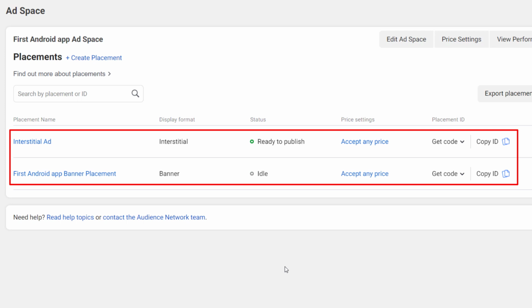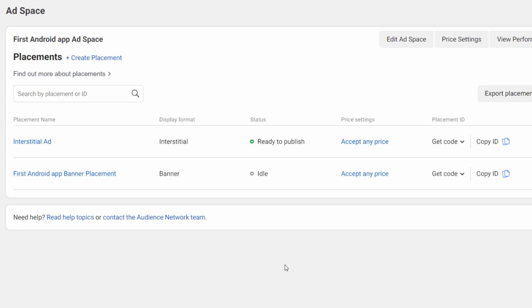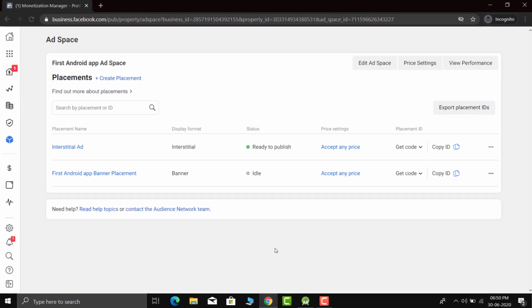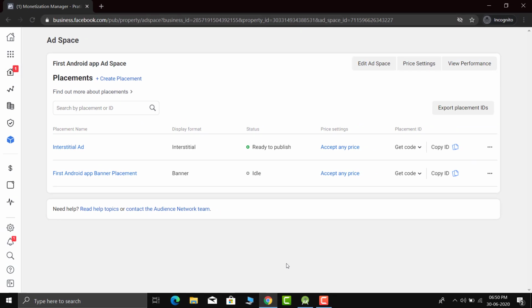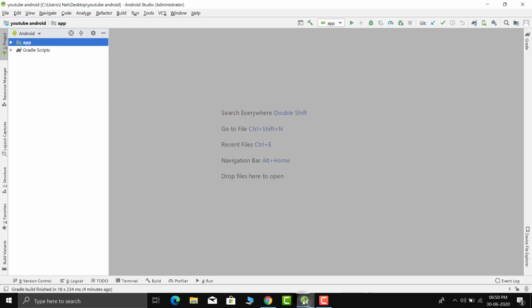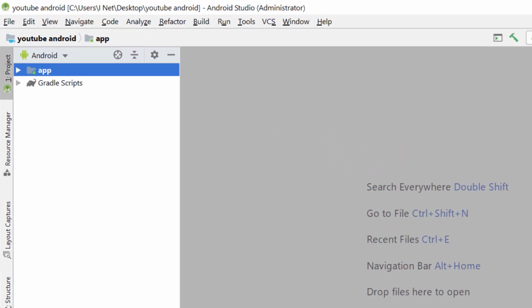That's all for the Facebook Audience Network account. So far we have completed all the setup and configuration required inside the Audience Network account. Next we are just remaining with the Android Studio part. What we will do is add dependencies and a small piece of code that will be required to integrate Audience Network into Android Studio.